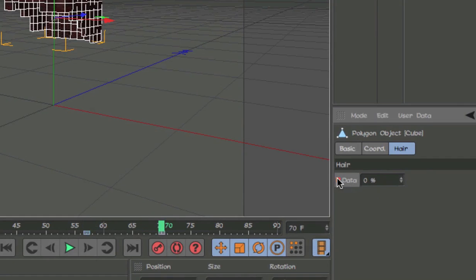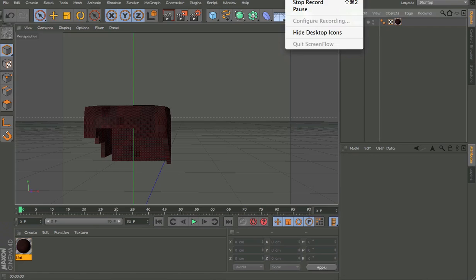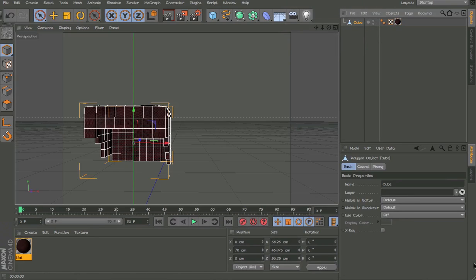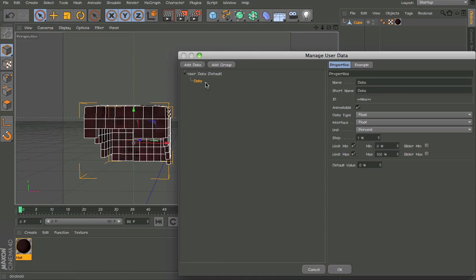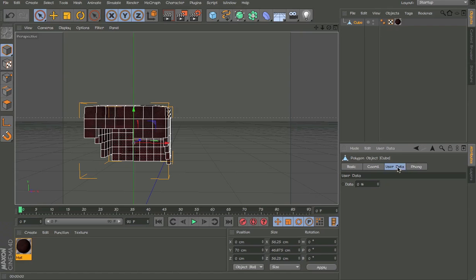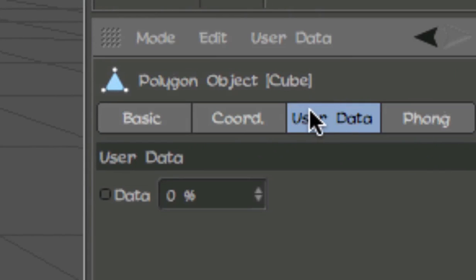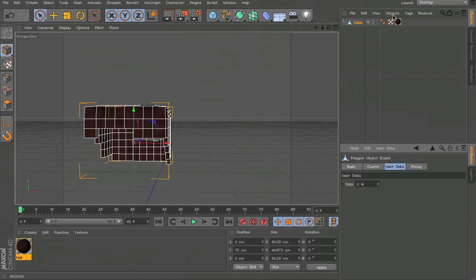So that's how you keyframe. Okay, say we want to name our user data. So we have our user data here, manage user data, and when we add data, it should say "user data" on the cube. So say we don't want that, like we want it to be named something.